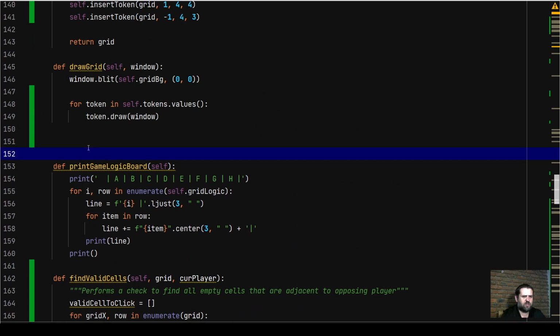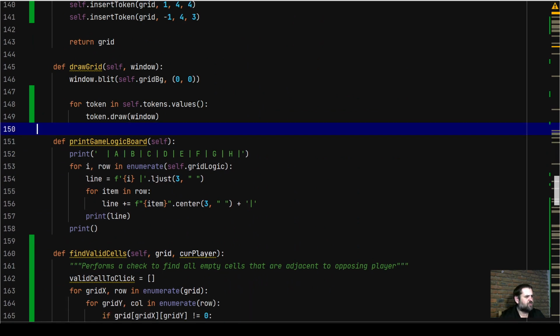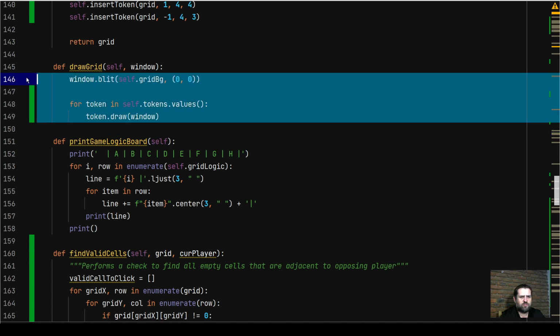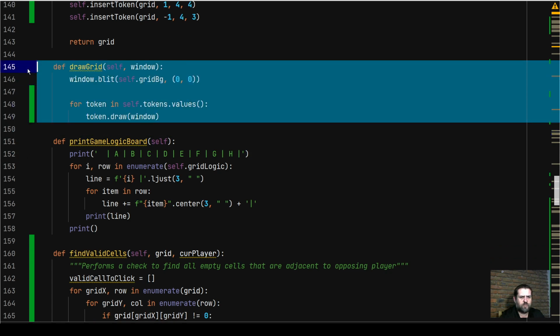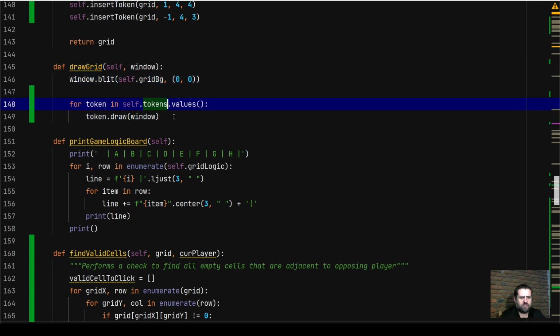Why is it all the way up there? Why is my draw grid above? My draw grid should not be above. Ugh, it really doesn't matter.